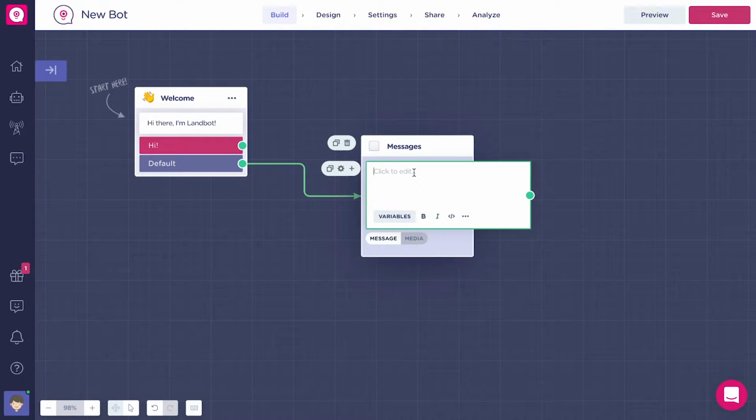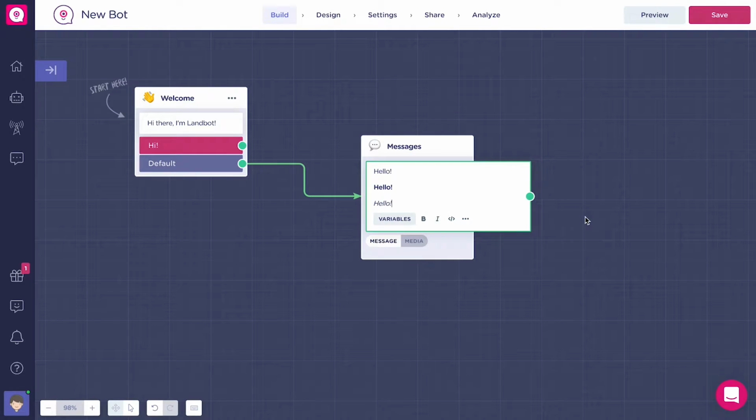The send a message block is the simplest way to make your bot say things. Just click on the box and add the text you want. As you can see, you can format the text with bold and italic by selecting and clicking on the icon, or by using the shortcuts Command B and Command I.